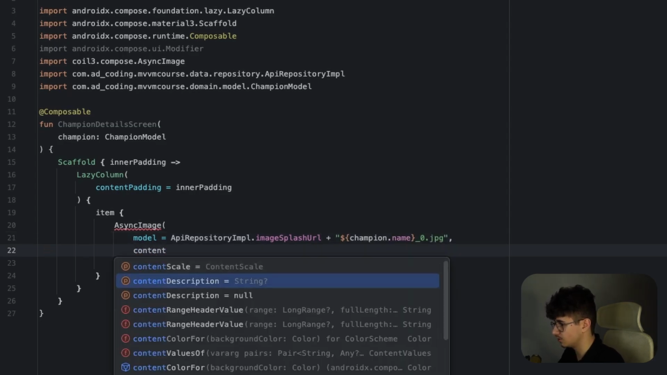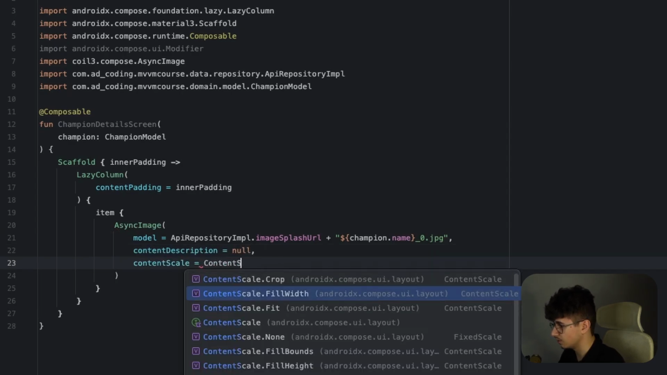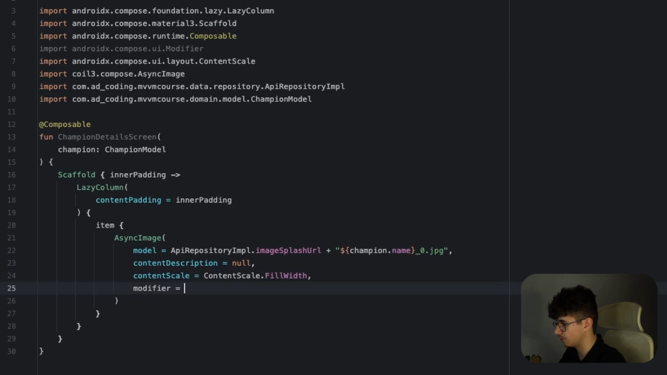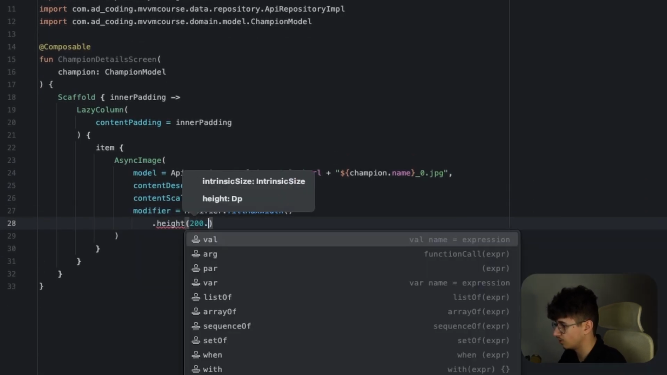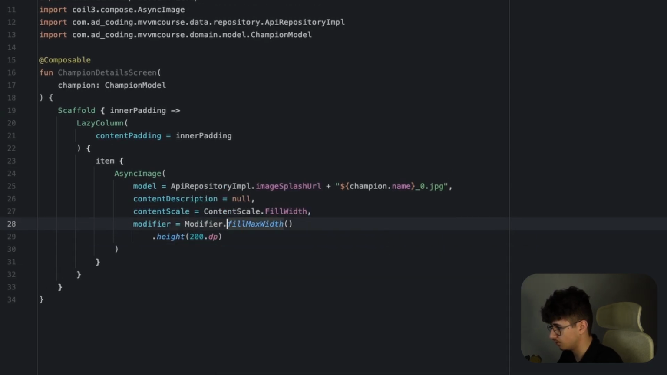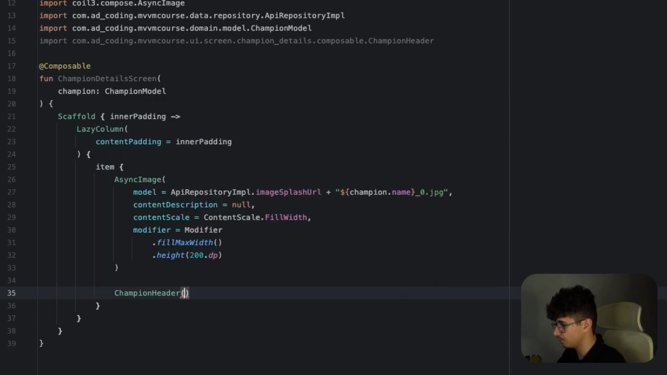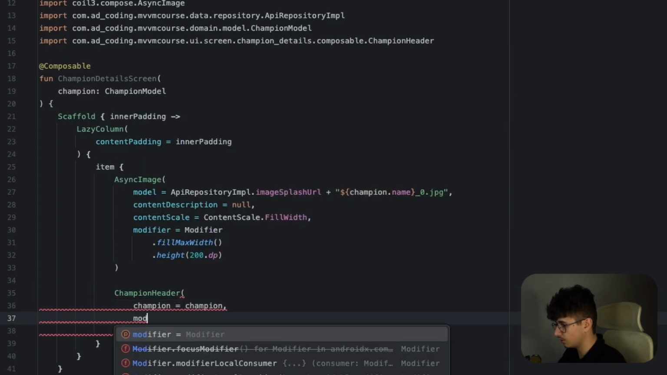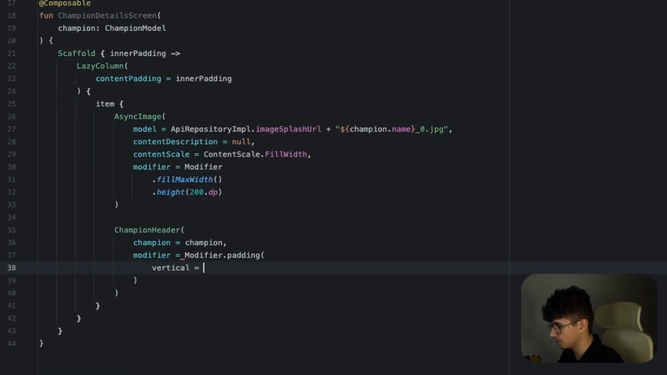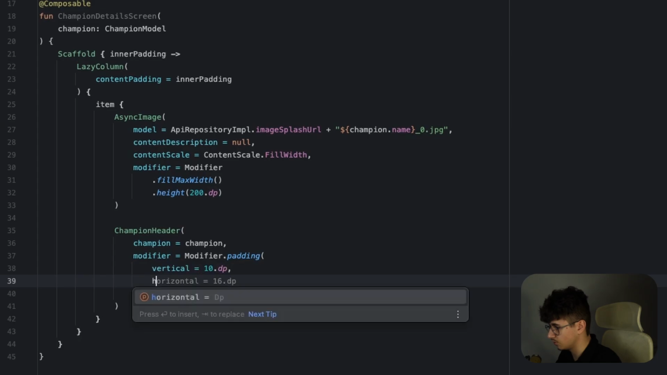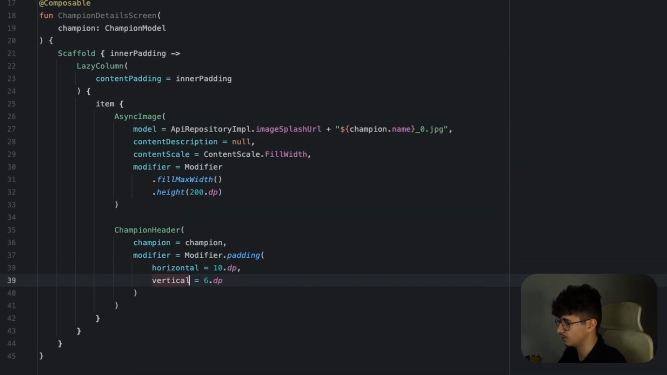Now let's say content description null. Now we need to say content scale FillWidth, modifier fillMaxWidth, and I will also add a height of 200 dp and import the dp. Now we can create the champion header, so ChampionHeader, pass the champion, and now we can add some padding. So let's say modifier.padding, vertical 10 dp and horizontal 6 dp. I need to swap this because horizontally it's 10 dp and vertically it's 6 dp.